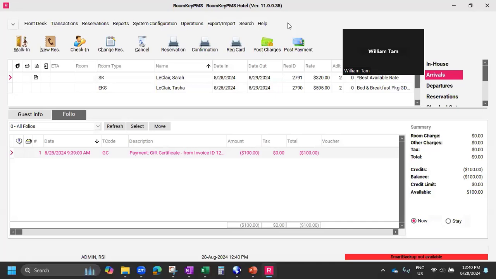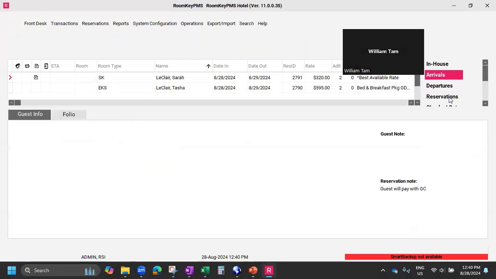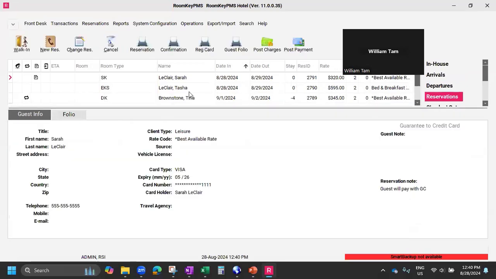Now, if you have a guest that is canceling their reservation and you want to retain that advance or prepayment that they've recorded, I do have an example of how we can do that using gift certificates as well, or if you wanted to use a separate City Ledger account. I'm going to use another example reservation here. I have this reservation for Tina Brownstone.